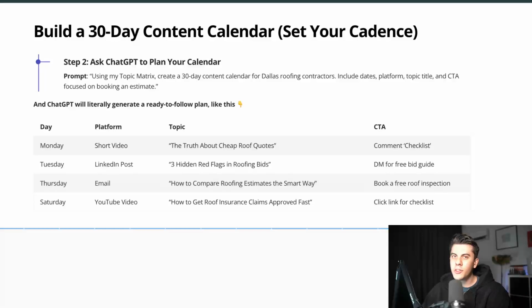I want you to use this topic matrix so you can create a 30-day content calendar, let's say for Dallas roofing contractors. Include dates like I did here. I don't have dates here, but you can include dates, platform, topic title, and CTA focused on booking an estimate, let's say. And ChatGPT will let you generate a ready-to-follow plan like this. Yeah, we put it here, nice and smooth.